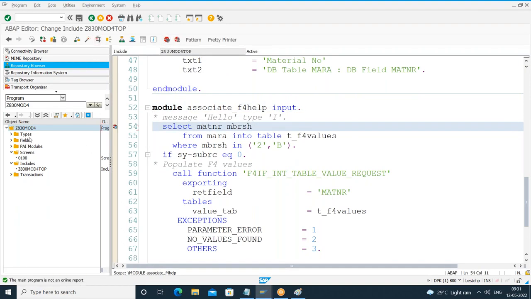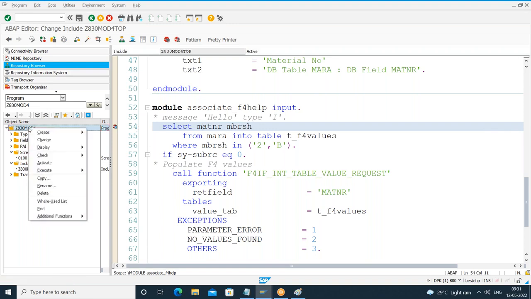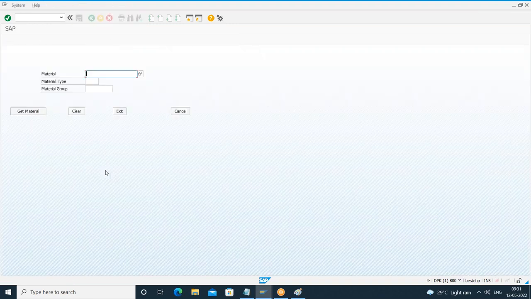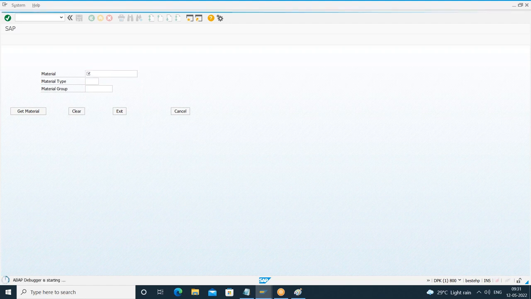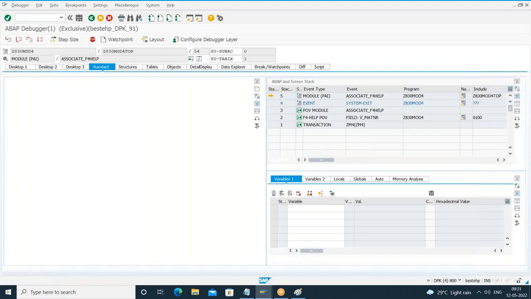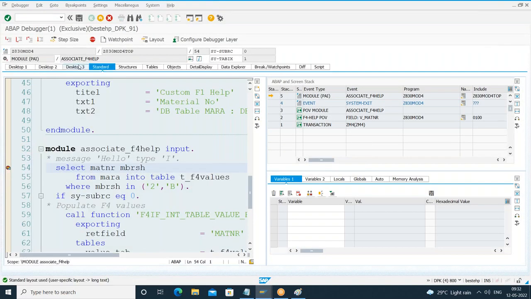I cannot directly execute, right? Right click on the program, and choose execute, direct processing. Okay, I'll give the material. Sorry, I'll press F4 here. When I press F4, what is the event triggered in the module pool? POV, process on value request. In that only I gave the field name and module name. That module gets executed. So when I press F4, control stops in the debugger.